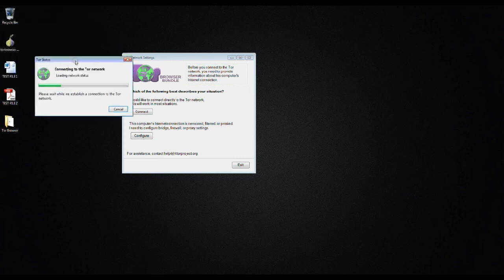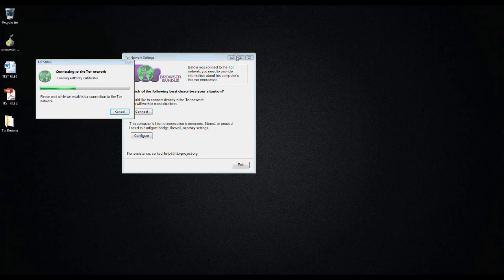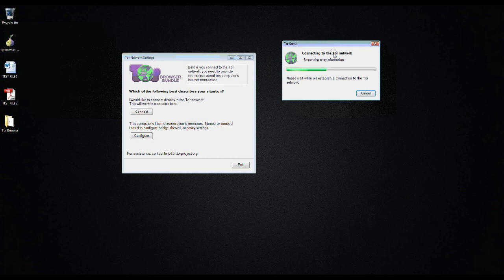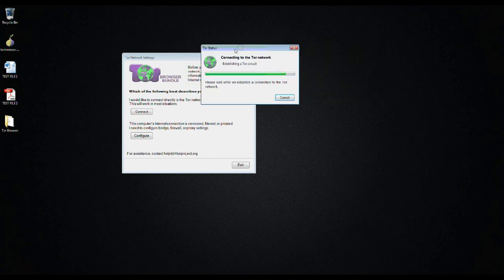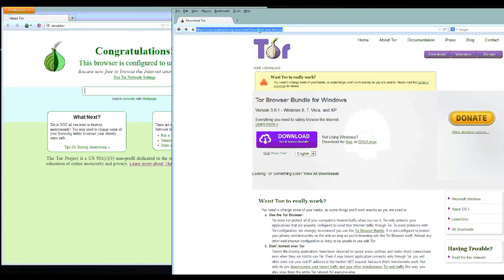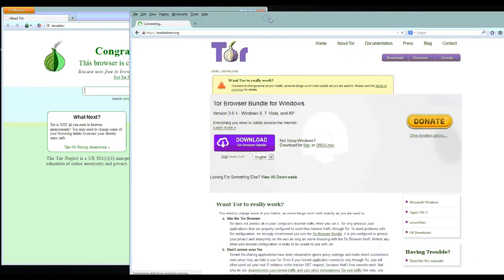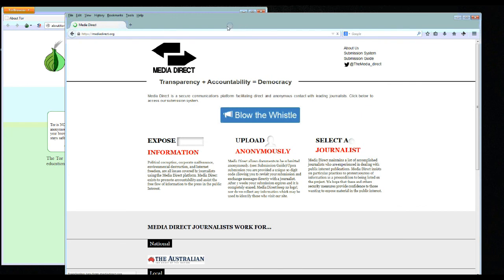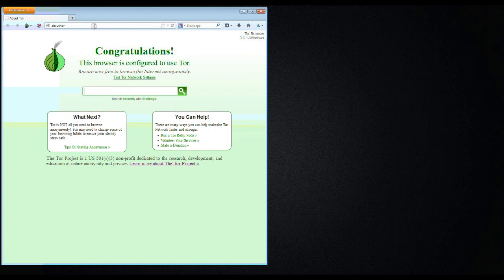As you can see, another Tor status dialog box has popped up. And it's establishing a connection to Tor. While that's doing that, and you'll notice that the Tor browser will pop up, I'm just going to go over to MediaDirect.org. And this is just the alternative browser, and I'm going to click blow the whistle, but I'm going to minimize that and come back to it.